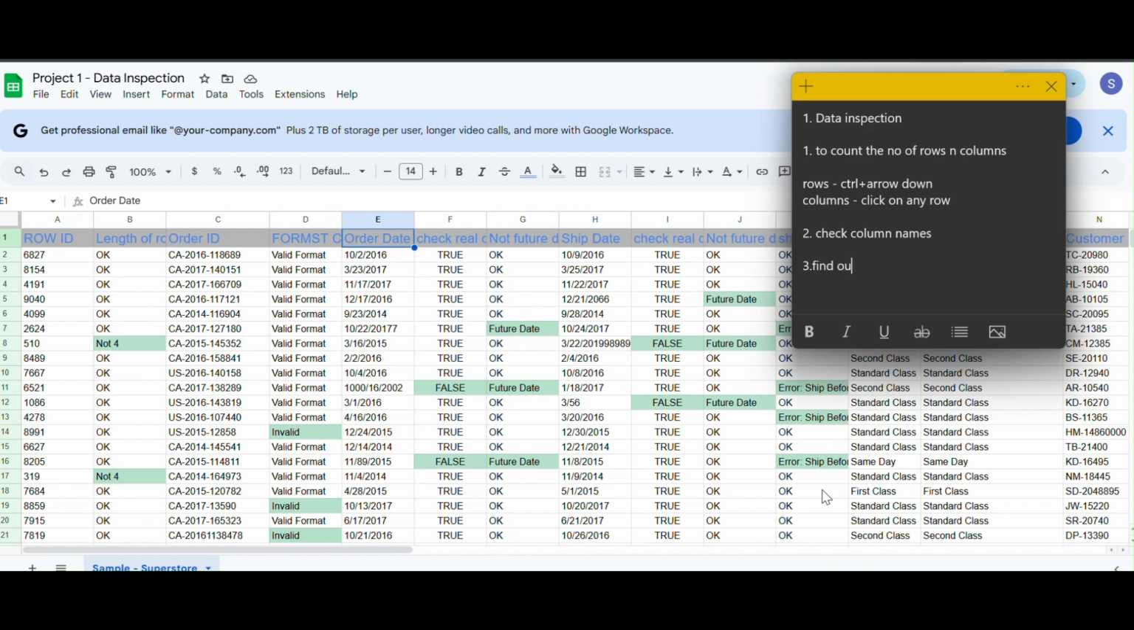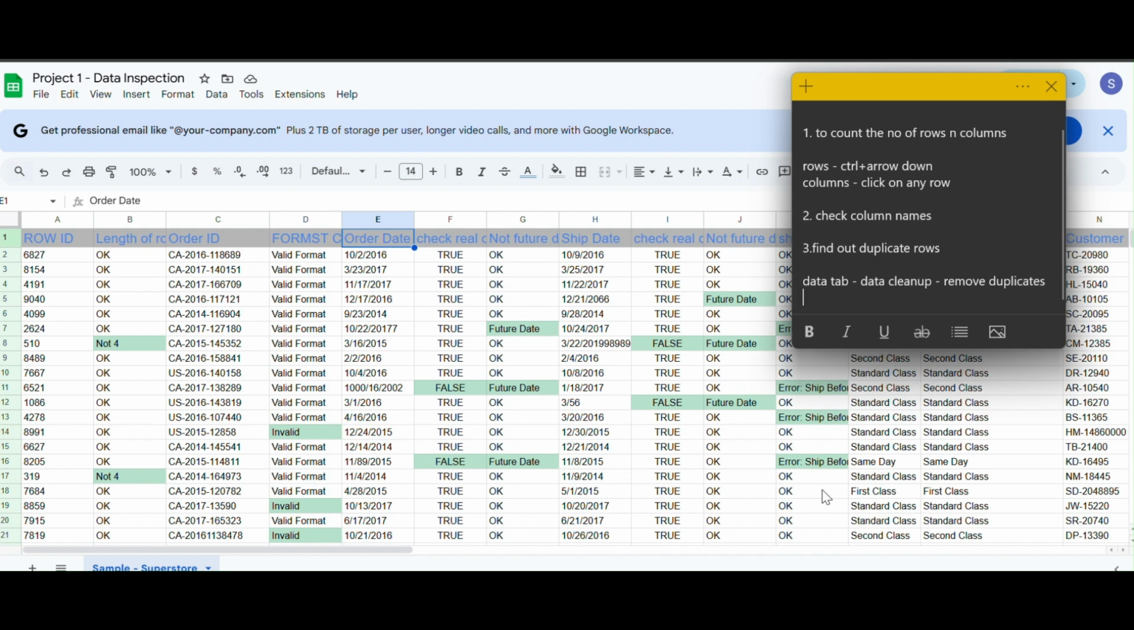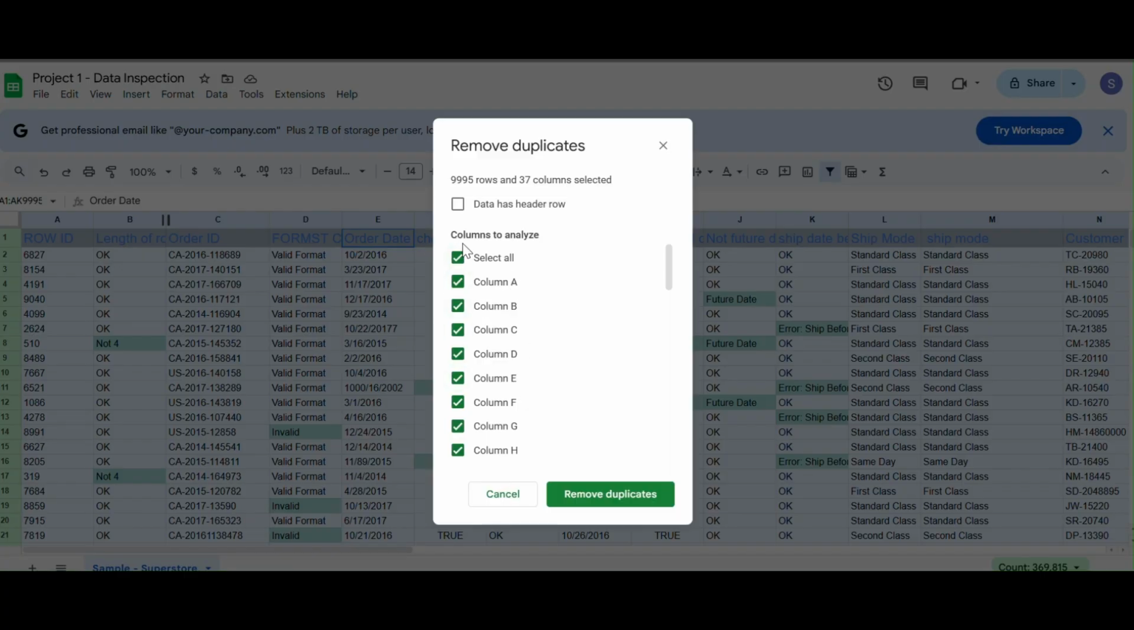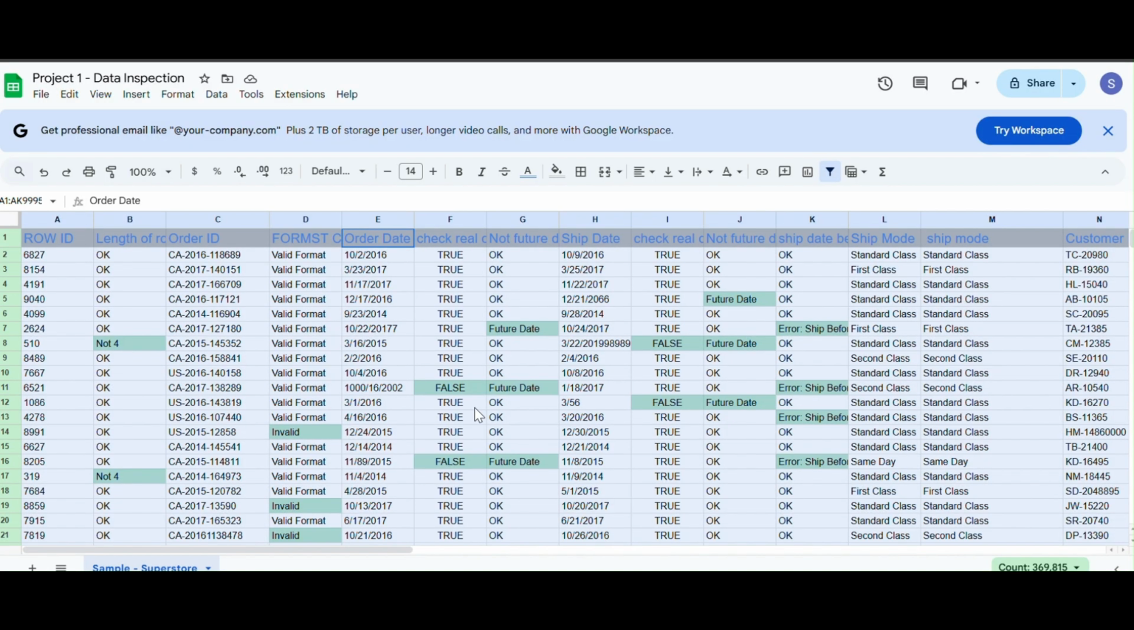Then find out duplicate rows. Go to the Data tab, under it we will have Data Cleaner. On that, click on Remove Duplicates. Here, you have to do it column by column if you want 100% quality data. Click on column by column and do that.